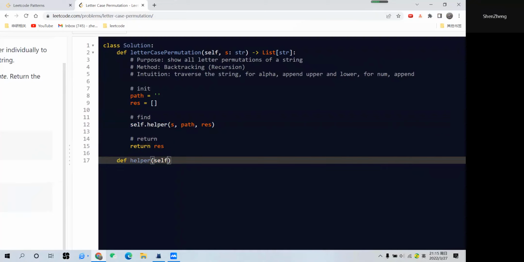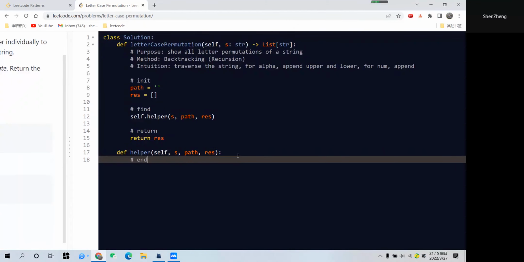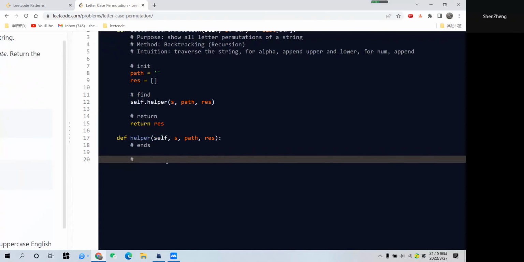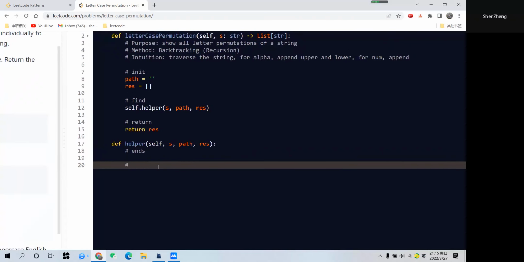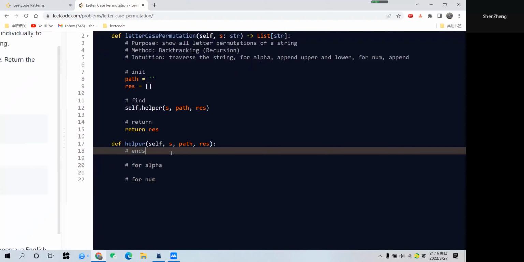Next, let's think about how to write the helper function. For the helper function, we first need to pass all the parameters inherited from the main function. Next, if we have reached the end of the string, this means we have to append the path to the result, right? The other case to consider is the alpha case. If it is alpha, we should consider both upper and lower case. Finally, we consider numbers. Okay, now we've finished the coding comments.